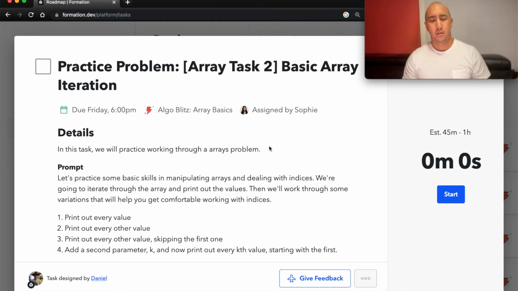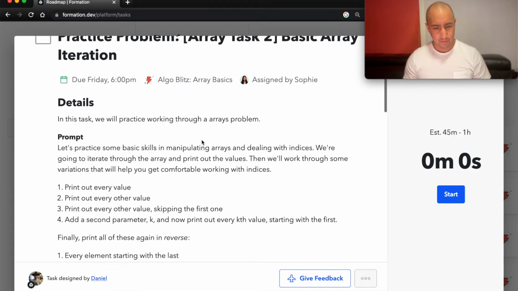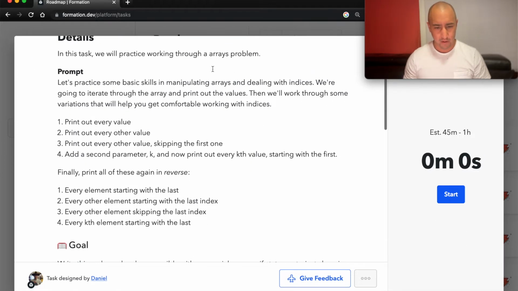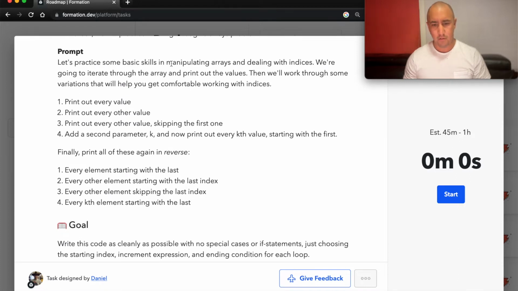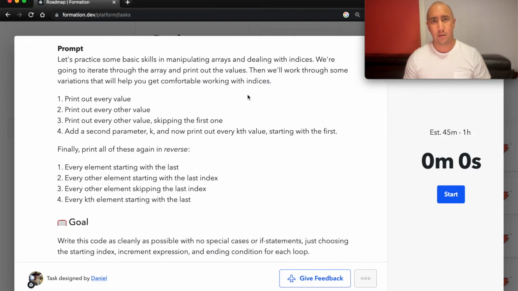Alright, let's get started. Alright guys, so what we're going to be starting on is the practice problem. Let's get started with a basic array iteration. It's going to be working through some arrays, pretty simple stuff. Manipulating arrays, dealing with indices, iterating through them, and then kind of variations on iteration.